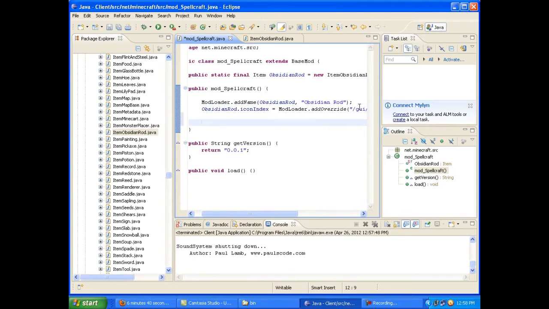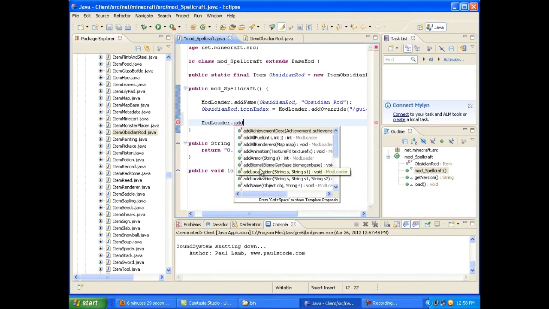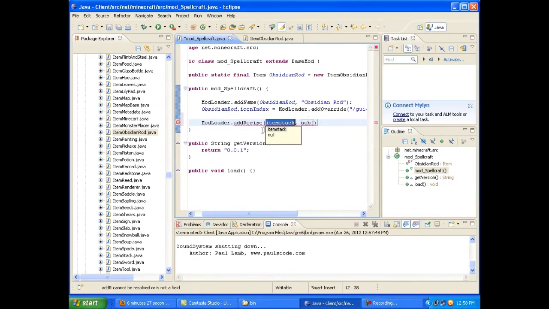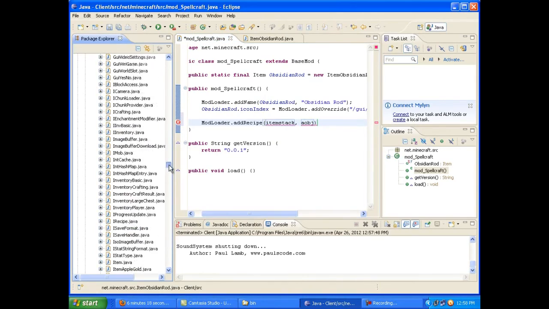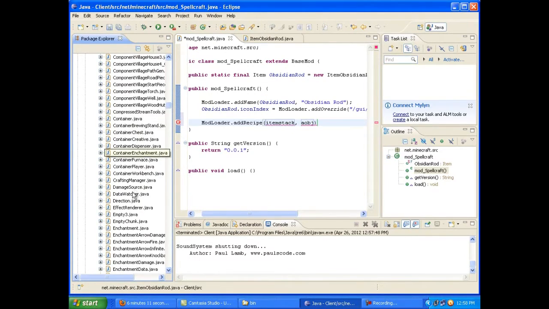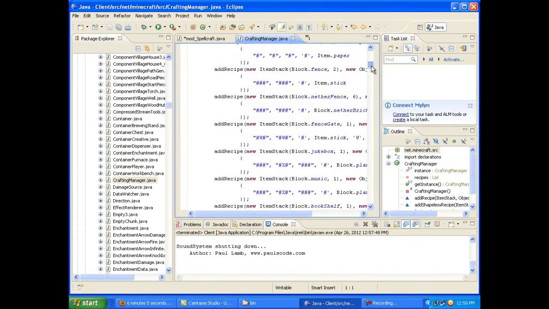Crafting recipes can look a little bit intimidating, but there's really nothing all that complicated to it. It's just mod loader, add recipe. There we go. And it asks for an item stack and an object. I'll show you what that means right here. Rather than typing it out and trying to memorize all of it, it's easier when you're first starting to just come down here to crafting manager right there. Open that up. And you get all these recipes for all the blocks in the game.